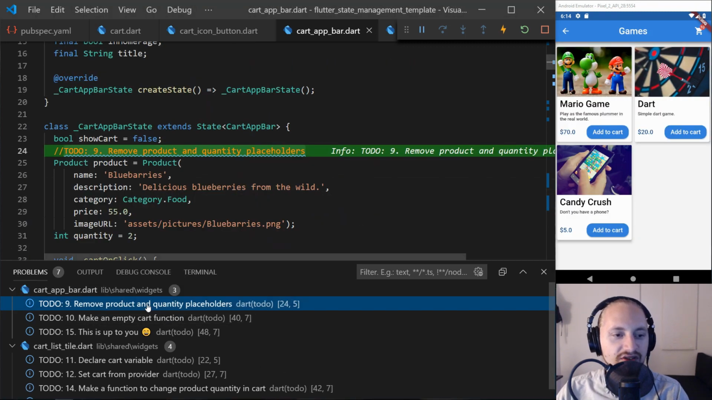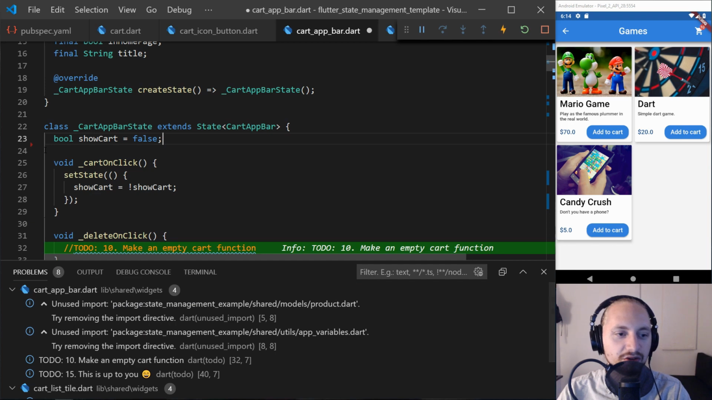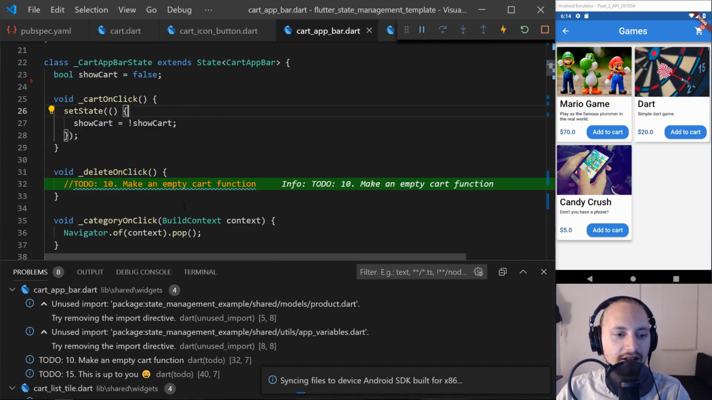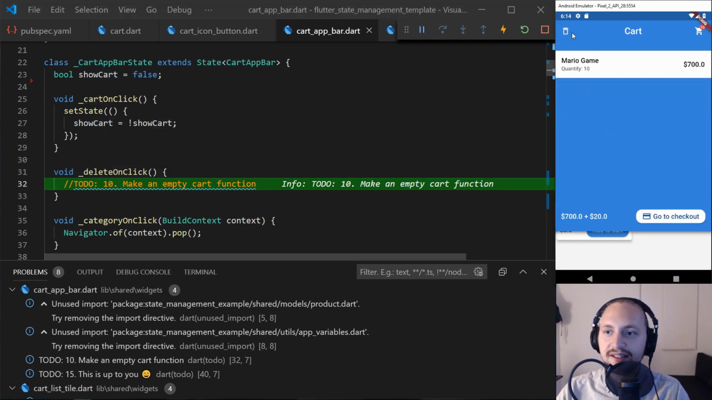Now we're going to go to step 7, which is remove product quantity and placeholders. And this was because we didn't have any state before. So I'm just going to remove that. And then we're going to do delete on click. So make an empty cart function. So this will pretty much be this delete button right here. And this is in the cart app bar. And I'm just going to see, there we go.